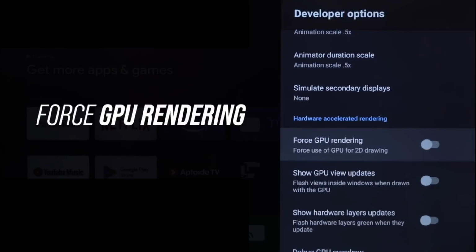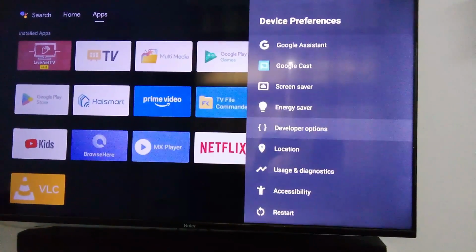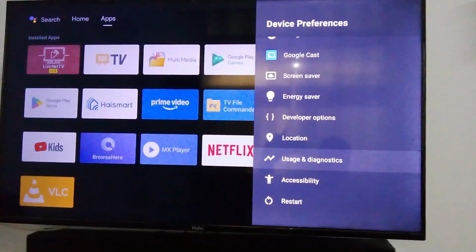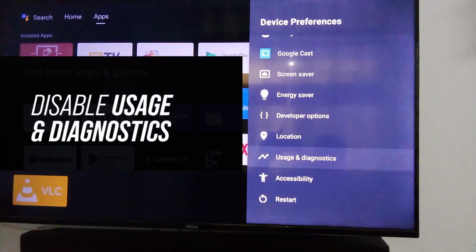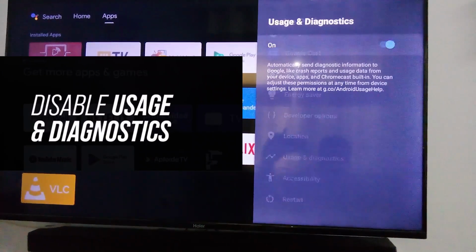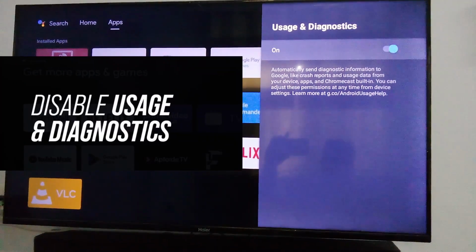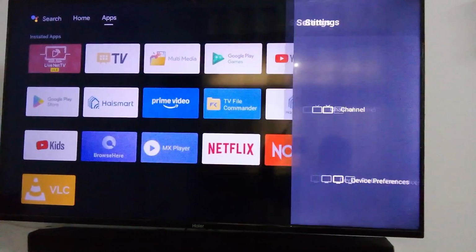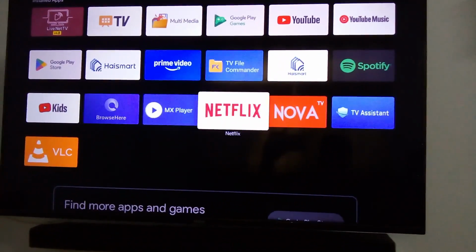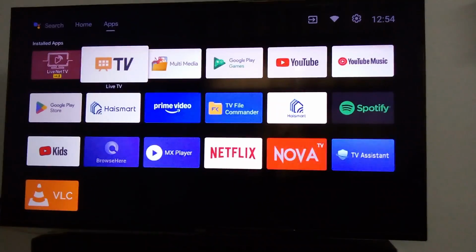Number 3, another option in developer options that a lot of people say makes their Android TVs faster is Use GPU for 2D rendering. Just enable this and it starts to feel more responsive. The next option to change is not in developer options. Instead, you will find it here in the settings. I'm talking about usage diagnostics and location tracking. Turning this off makes the performance better, because these services just keep running in the background, taking up RAM and CPU resources. So yeah, turn this off.